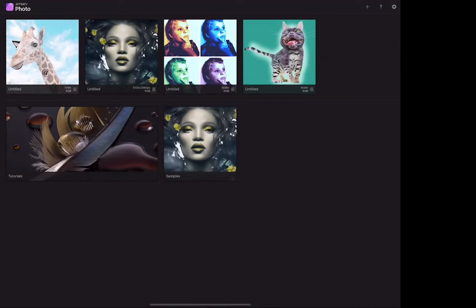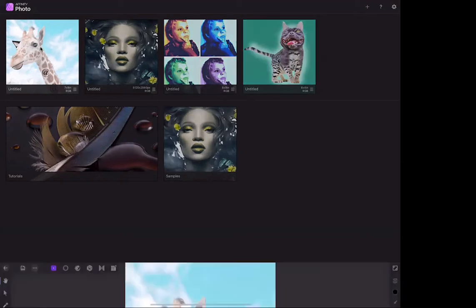Hi everyone, in this tutorial we are going to talk about how to use text and how to import images into Affinity Photo. And the particular project we're talking about is the typographic animal project. And I've got it started here with the giraffe. I'm going to click on that.